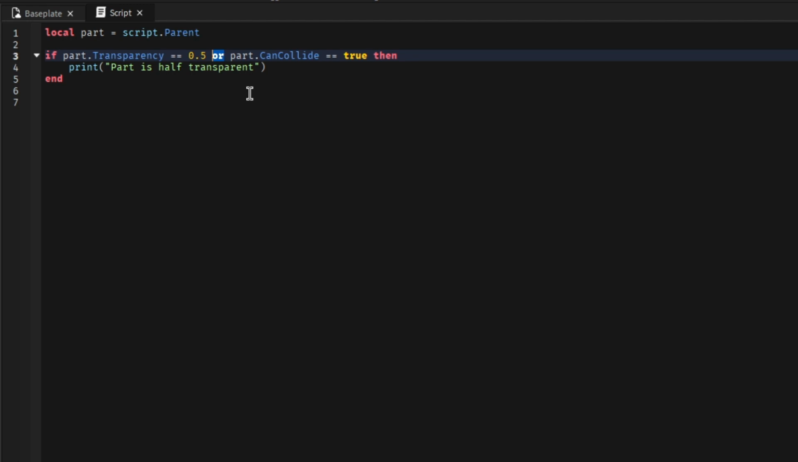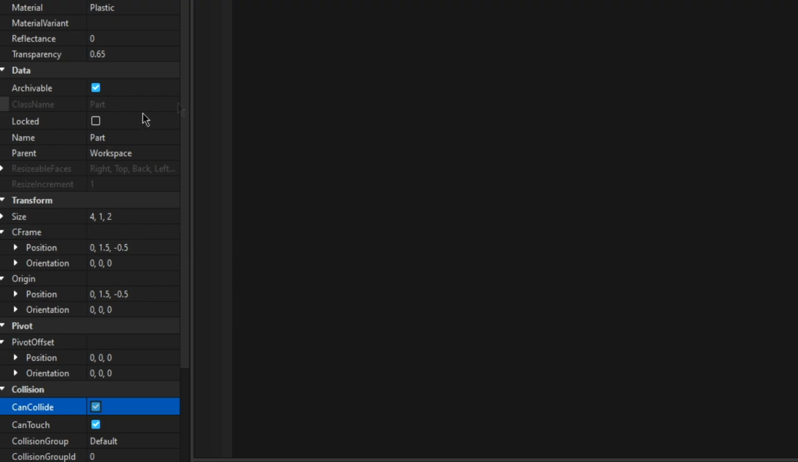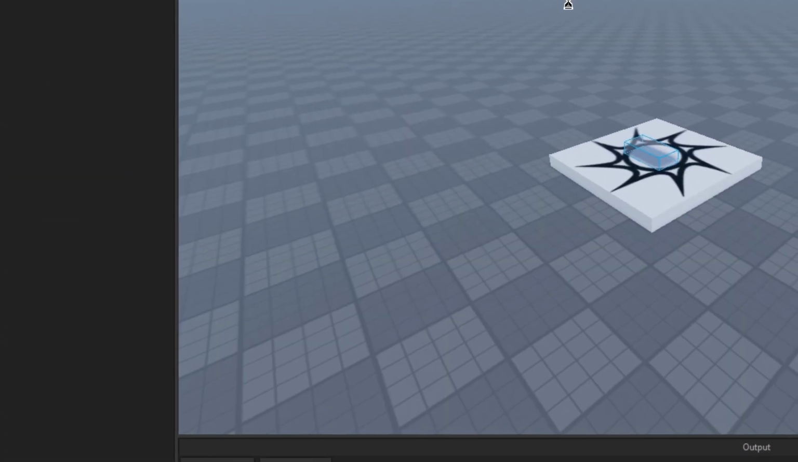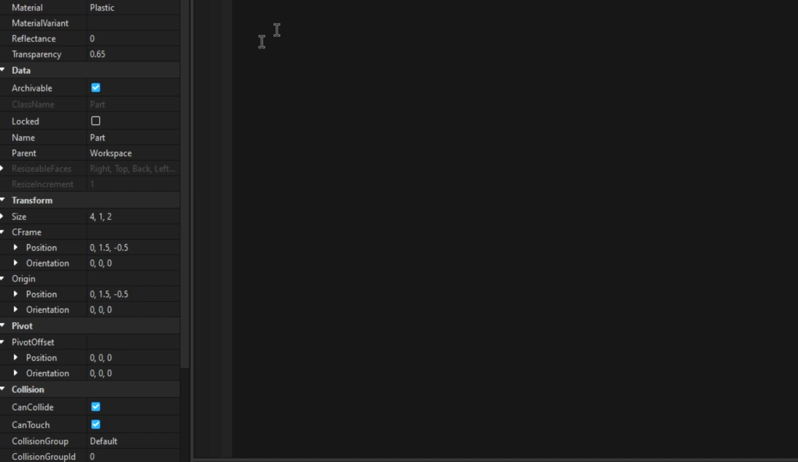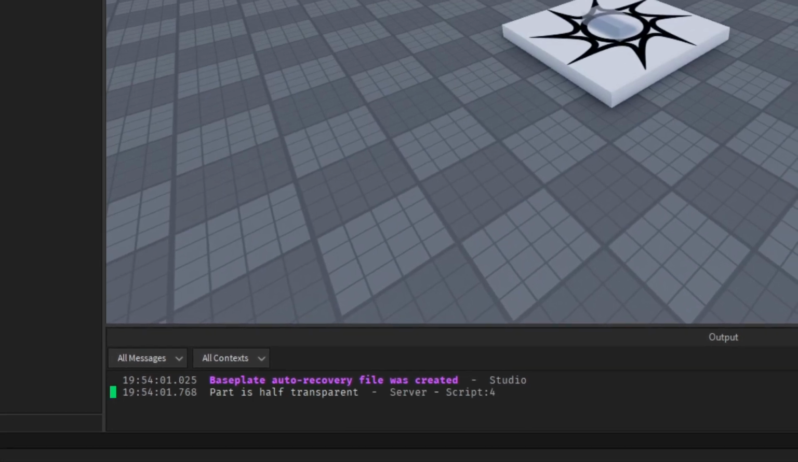If you want both of these checks to come back as true, then instead of using an or, we can use an and. So you can see that now, because the transparency is at 0.6 instead of 0.5, like we specified there, if we try to run it, it won't print anything. But if we set this back to 0.5, and since the CanCollide is on, there we go, it prints our message.